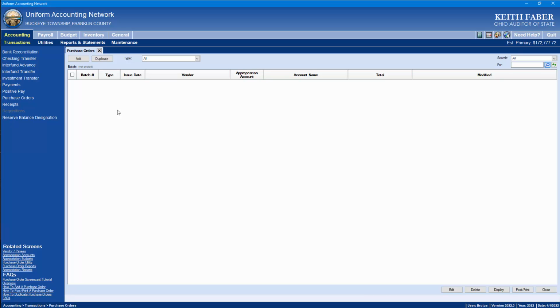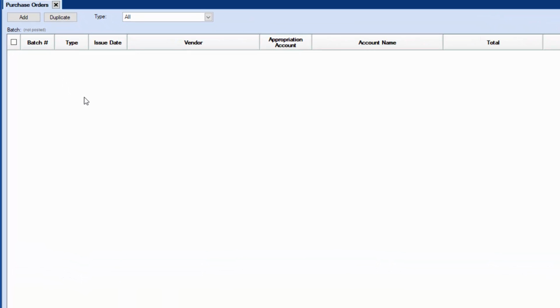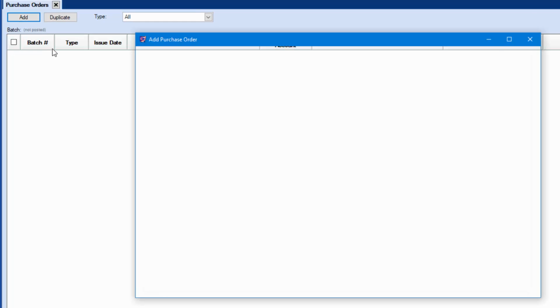Now we'll take a look at BC regular purchase orders. That's blanket certificates. I'll demonstrate adding a set of 2 blanket certificates using the Add button, and then 2 more using the Duplicate button. This first set is for office supplies for our administrative staff and fire departments. Click Add and choose BC Regular.